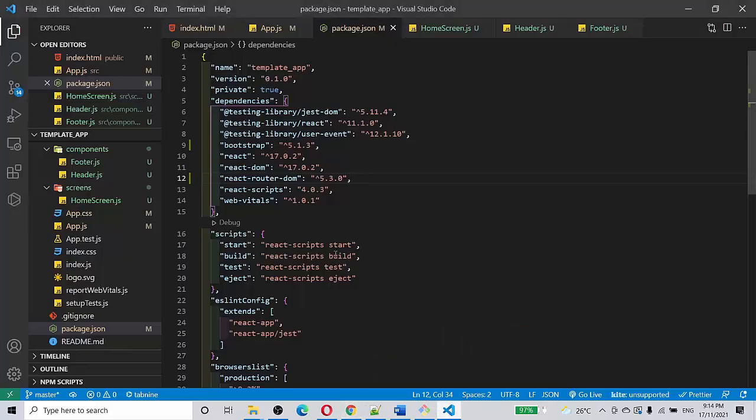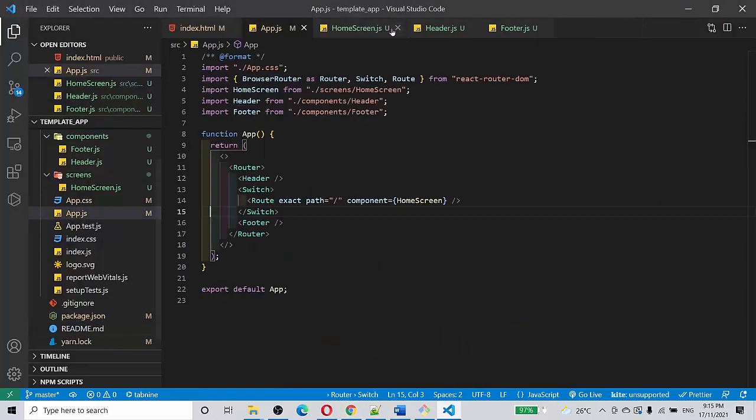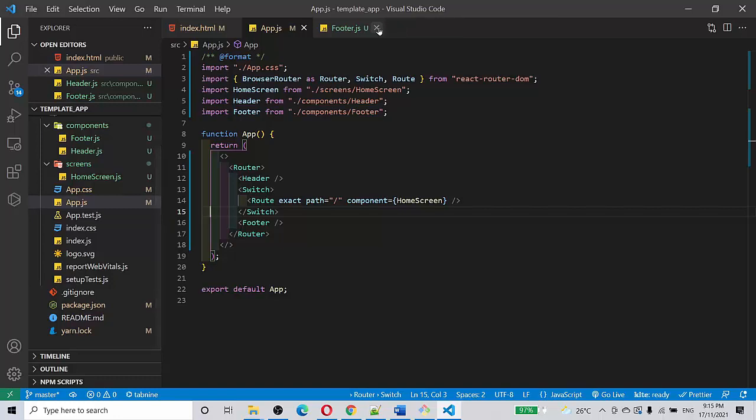Yes, you can see, because the switch is now acting properly, because we have used React Router DOM version 5 and not version 6. Header is served, home screen is served, footer is served, right? So I am going to show you, for example, let's remove the header and footer and see what's happening.